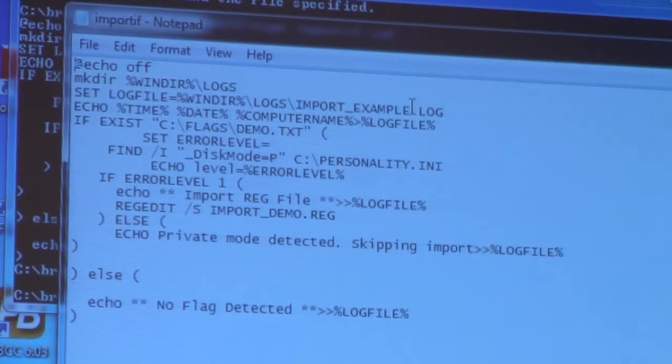So basically, I created a log file. And I went in and I said, if exists, and I just created this flag on this drive, in this example, demo, and I look at the personality.ini, which is a file in provisioning server that's there, and I say, is it disk mode private? If error level 1 means it's not, because I'll show you error codes in just a second, then import the registry file, else private mode detected, skipping import, else echo no flag detected.